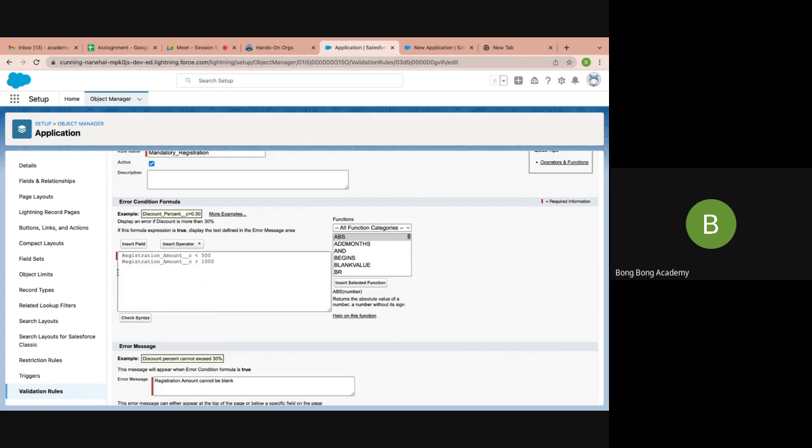In order for this blocker to run, the statement has to be true, right? Then only this error message will show up. So there are two conditions. Registration amount less than 500 needs to be true, or registration amount greater than 1000 needs to be true. What can the joining statement be? OR or AND, what do you think? AND means every condition needs to be true, then only this statement will be true.